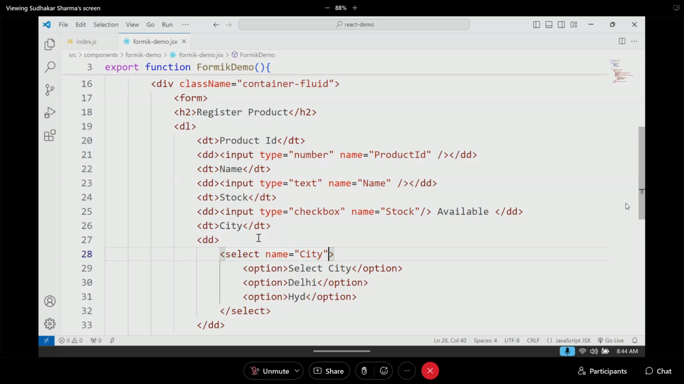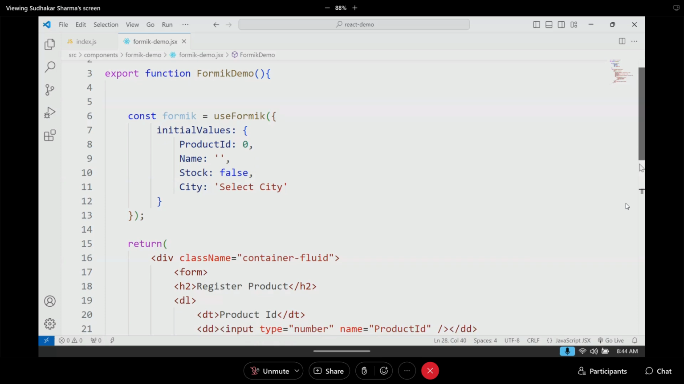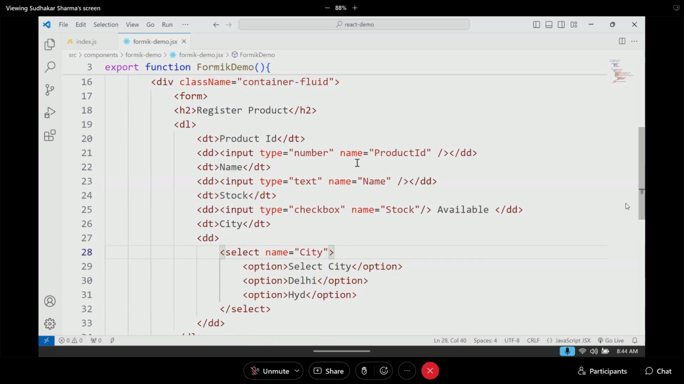Now, how do we collect the value of Formik and bind it here? We need to collect the value and bind it here. So what do we need to do? Here we need a value. From where should the value come? The value should come from Formik.